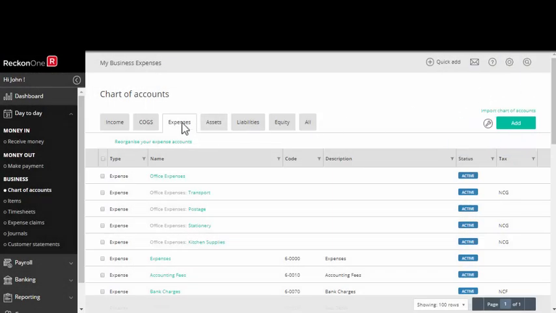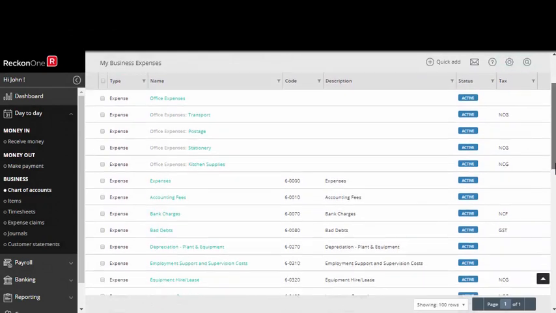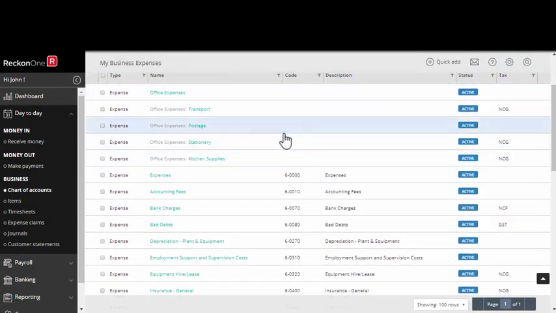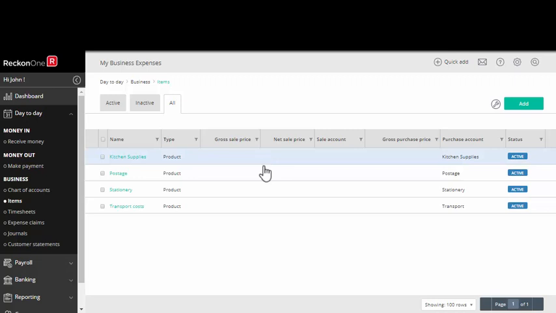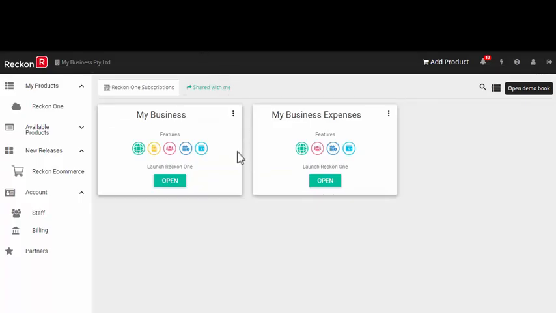You should now review your chart of accounts and ensure you have appropriate ledger accounts for your activities. You may want to consider the use of items to make the transaction process a little easier for your employees. Finally, you need to share the book to your employees.